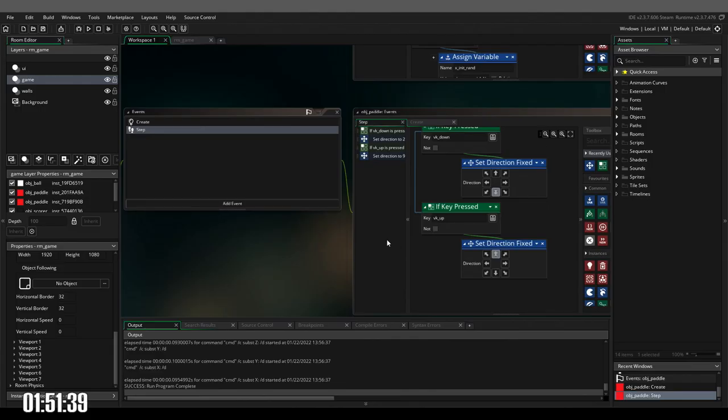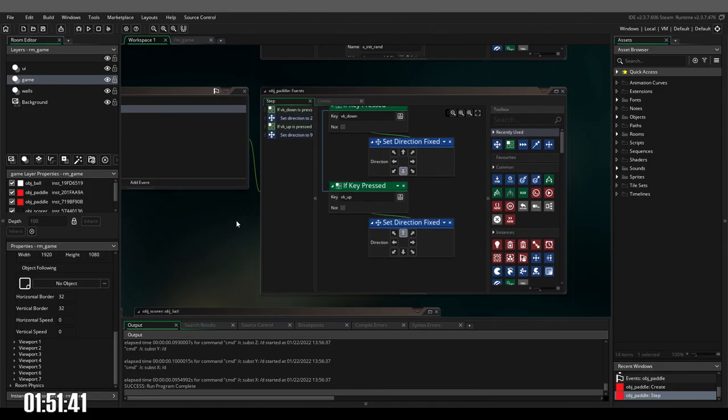All right, well, it's working. Although it's setting a... Okay, so it's not set direction that I want.